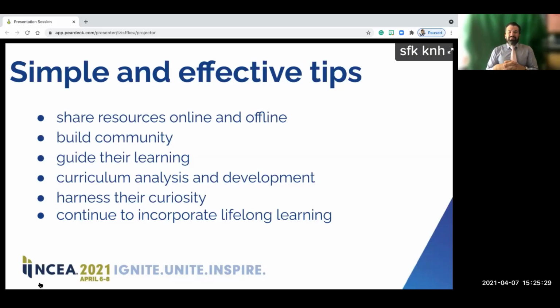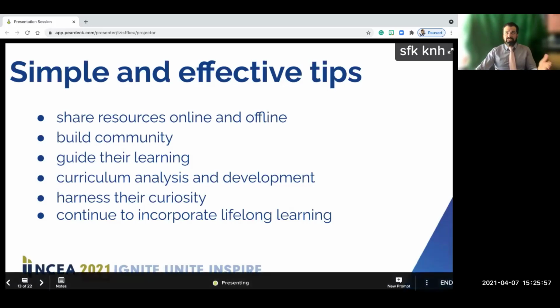So with the students now, we need to be more of a guide. We can't be that teacher up there at the top lecturing, this is what you do, because we have all these skills now that we can incorporate. So guide their learning. That causes us as individuals to look at our curriculum. How can we make it different? How can we make it better? How can we incorporate lifelong learning into the classroom?